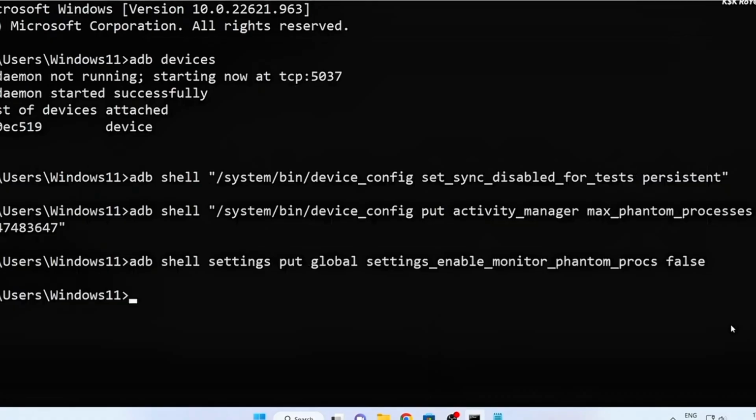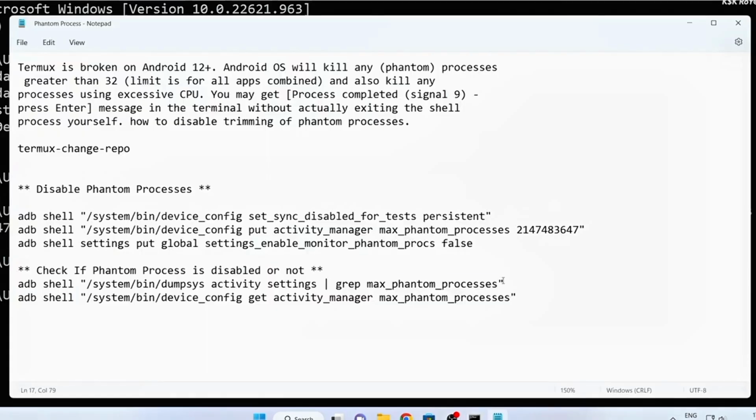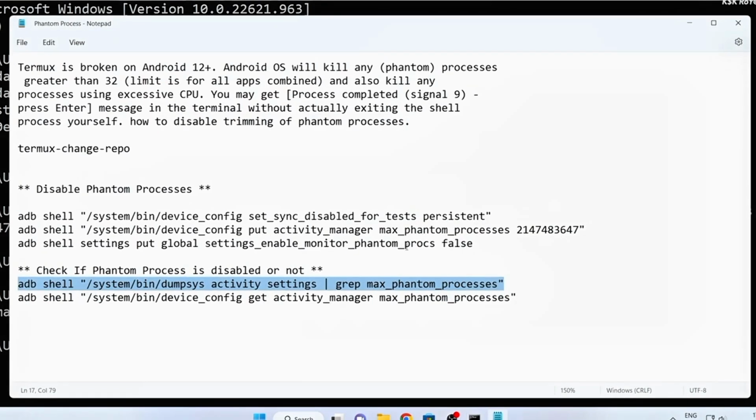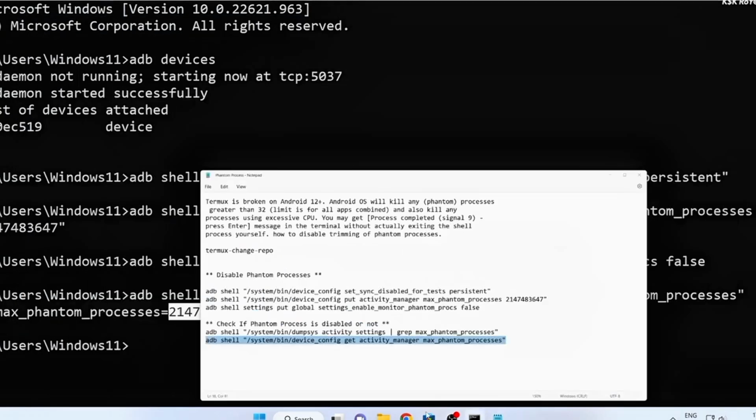Now these commands will disable the phantom process killer. To verify, you need to run these two commands one by one. Make sure after running these two commands, the written value should look the same as mine. That means the phantom process killer is successfully disabled.